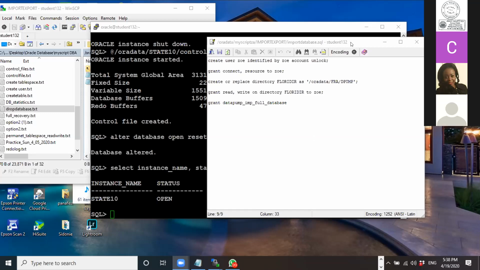Thank you, Natalie. Okay, so grant data pump underscore IMP underscore full underscore database to Zoe; semicolon. Do you have to specify the log file and stuff like that? Of course, that will be the last step. But before that, you copy all of it and then paste it so that we know that.